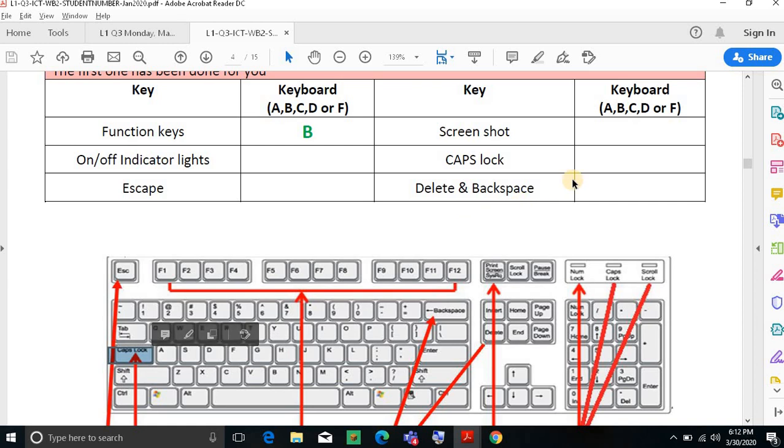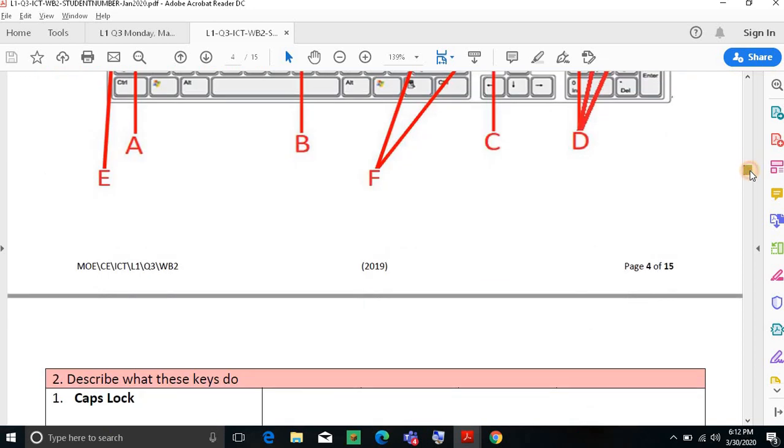So look for the number and letter and just type the letter here, and then delete and backspace. You already know this. This is the backspace. Yes, this is very simple. And then you have the delete here. This is the delete one. So just look for these keys, look for the letters and type them.